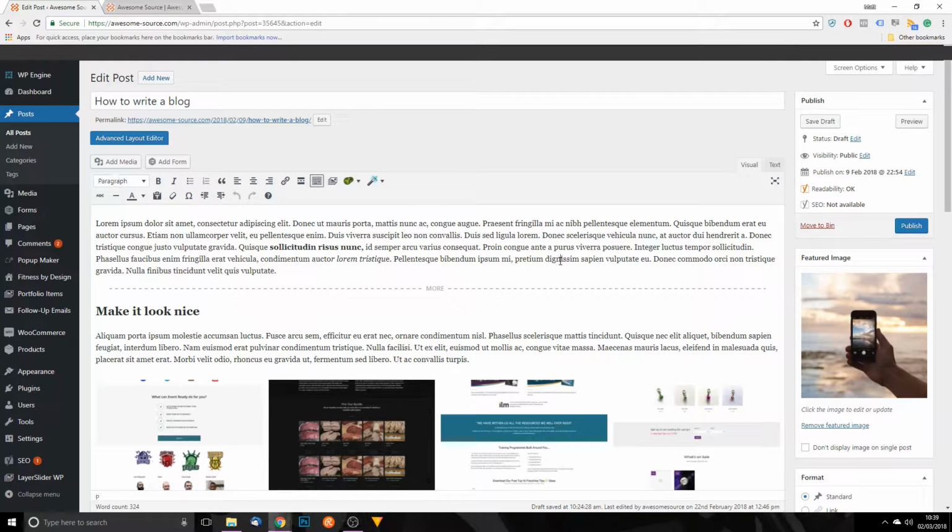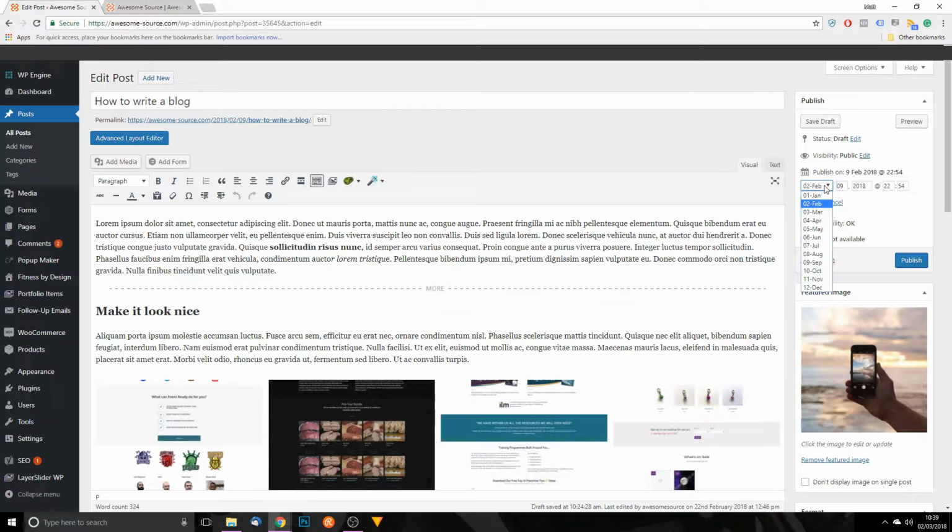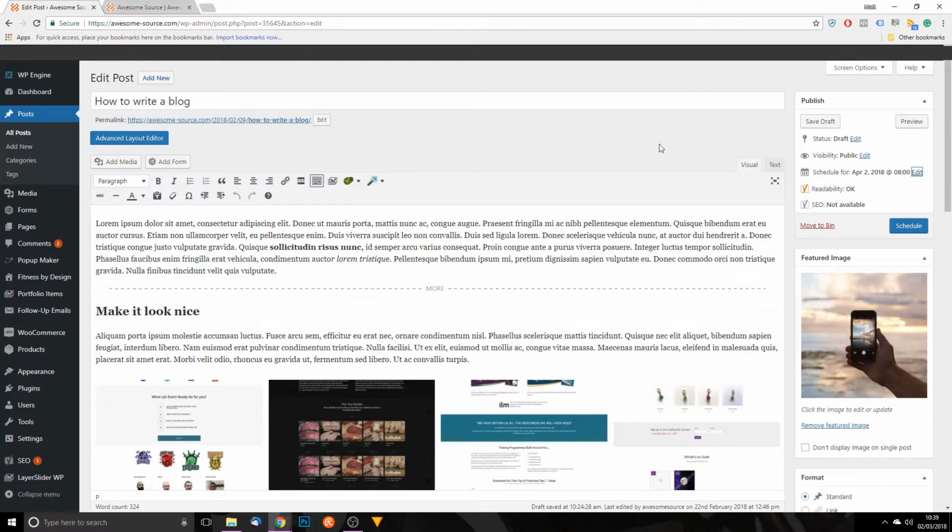So if you're in that position and you want to set a blog to publish in the future, all you've got to look for is this little option here. So we can hit the edit button next to this and select a date for future publication. So I'm going to set April the 2nd at 8 in the morning. And there we go. So it's as simple as that.